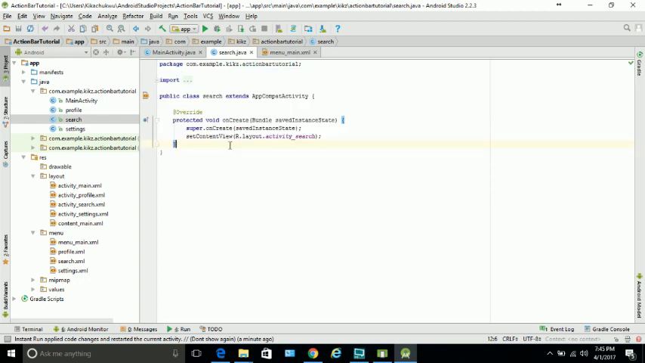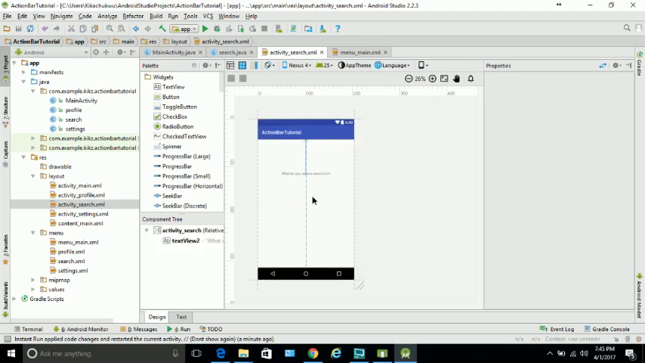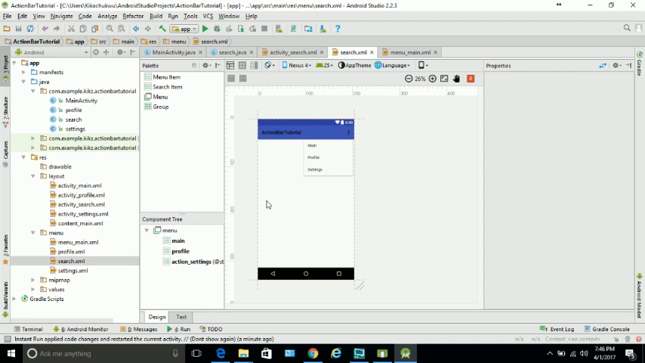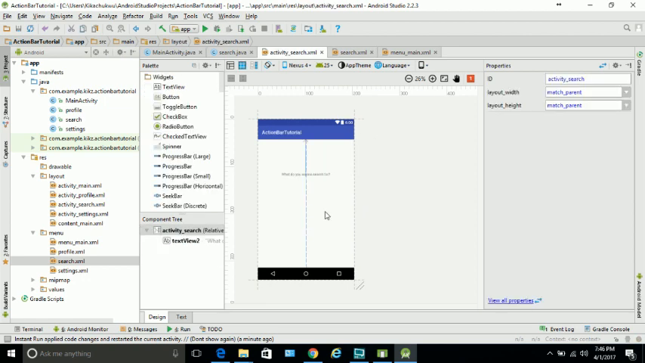Now, what I was saying about inflate, for inflate, it's like you are calling another page into an already existing page. So if we look at the search XML once again, we just have this. When we talk about inflate, we want another page to be on top of this one or to merge with this one. That's why we created this menu, which is this one. So if I inflate this one here now, it's going to be on top of the activity search.xml, which is going to bring in the three dots for the menu.